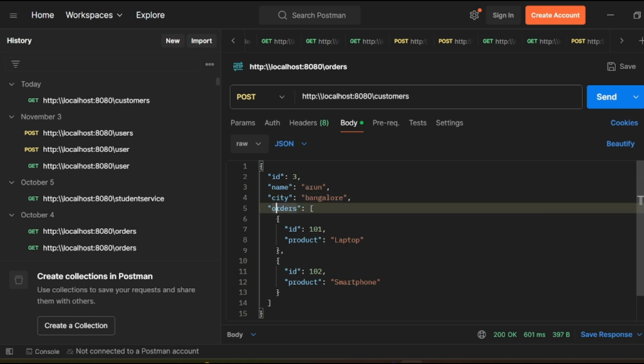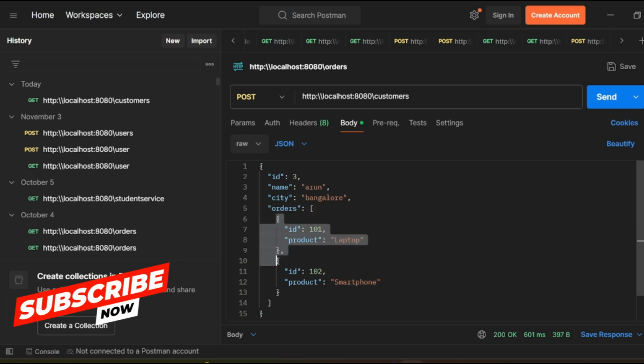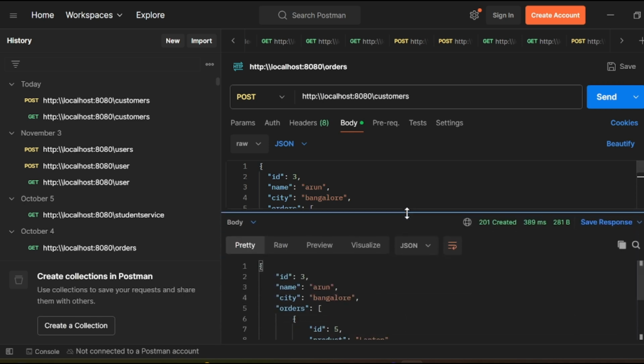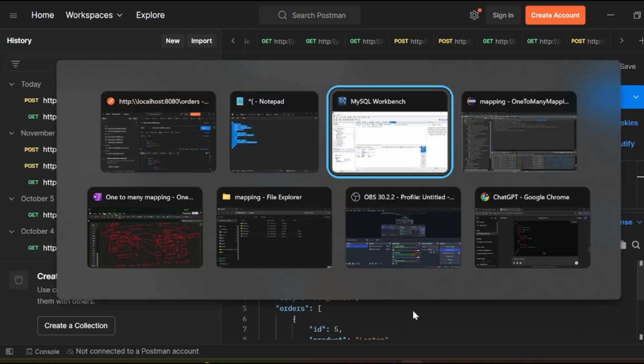And orders is the list object. This list object will help to send the records of the order table. Two records I have given here, mentioned inside the array. The first record is ID 101, product name laptop, and the second, 102, is smartphone. Now I'm sending this, which is inserted successfully.